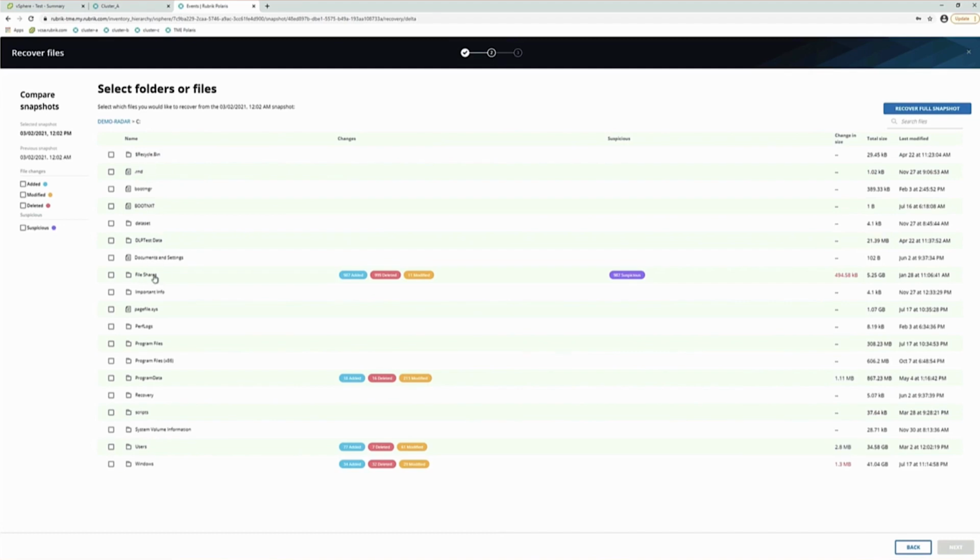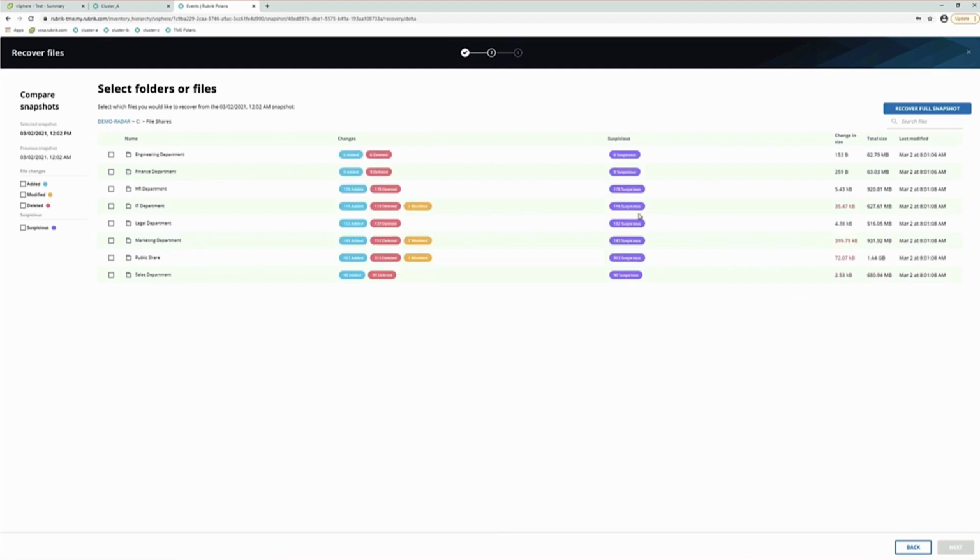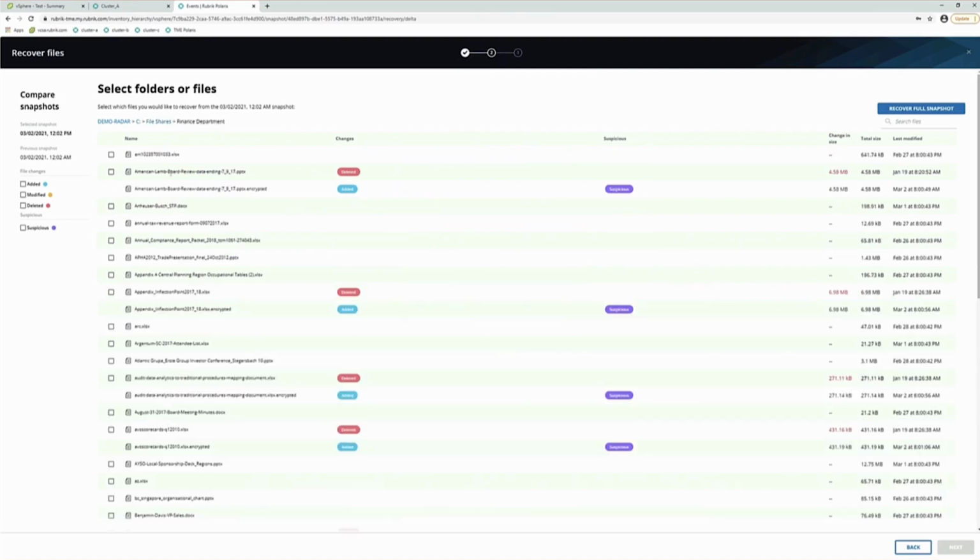Let's look at something that's typical, like file shares. What we can see here is that we have suspicious events occurring within that data set. Let's click on Finance Department and drill down further. Now we have deleted originals that are replaced with encrypted items. From this point, the administrator can simply click the deleted items and then perform a 2-click restore. If they wanted to, they could also perform a live mount of this snapshot and present it back to the vSphere environment.